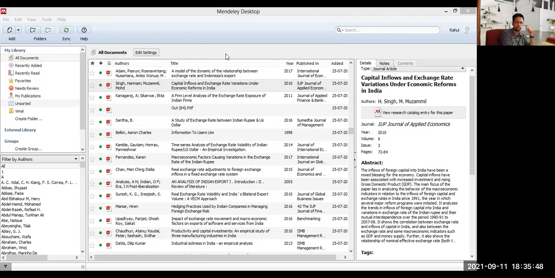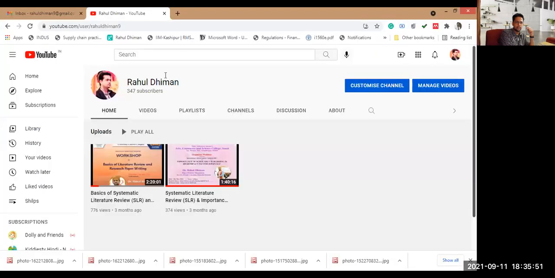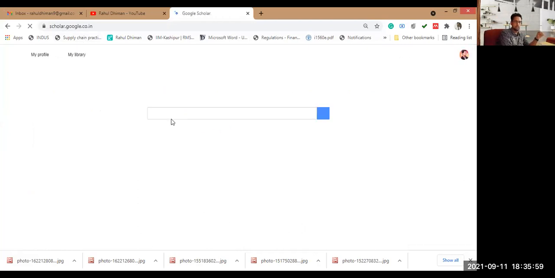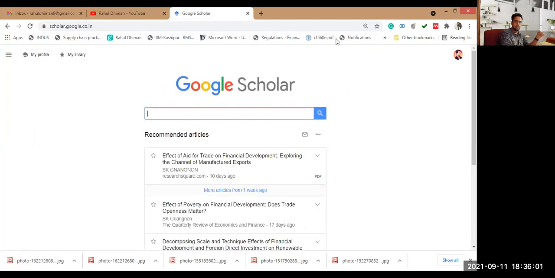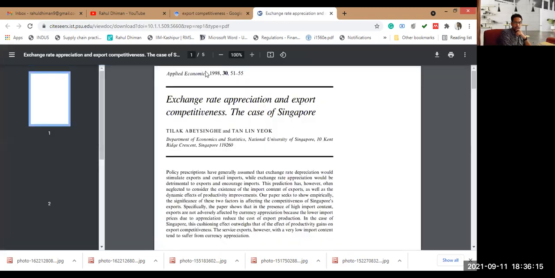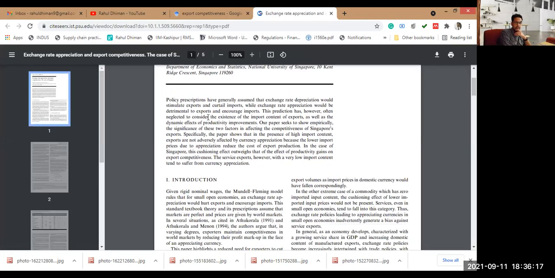Let me go to, first of all, my browser. Now I am writing Google Scholar, right? Now in Google Scholar, suppose I want to read a paper on export competitiveness. I simply click on it. Suppose after reading that particular paper, you downloaded the PDF file. After reading the abstract of that paper, you came to know that this paper is really interesting, and I must use this particular literature in my research paper also.